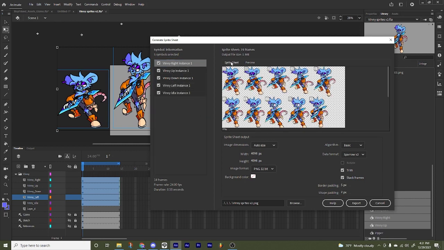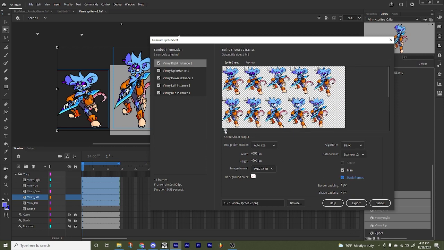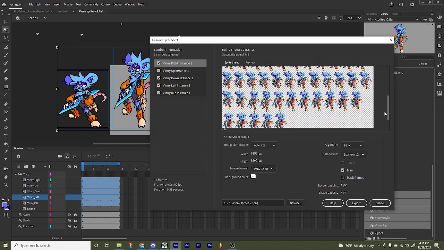Alright, so if you remove stack frames, your sprite sheet will be bigger. The program doesn't love doing that either. And yeah, so then you'll see all your sprites.